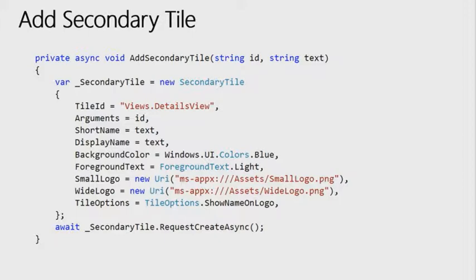You knew from the tile ID that it was for a book, and then the arguments will tell you which book it is. The short and display name depend on the size of the tile, and they show the title on it. Certainly you don't want to leave that blank unless it's obvious to the user. Then you can manipulate the colors as well, include a logo that goes behind it. And then the tile options. Now I'll point out tile options rather not to show the name.